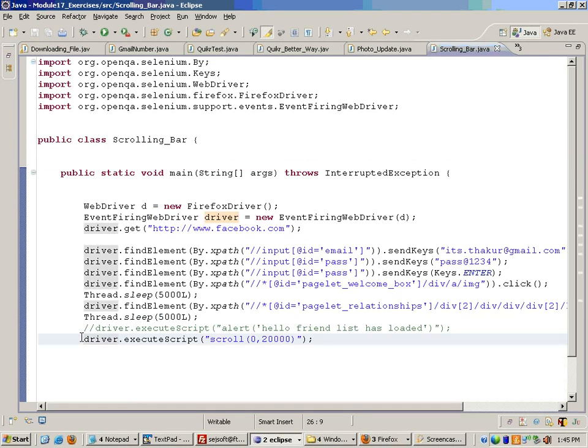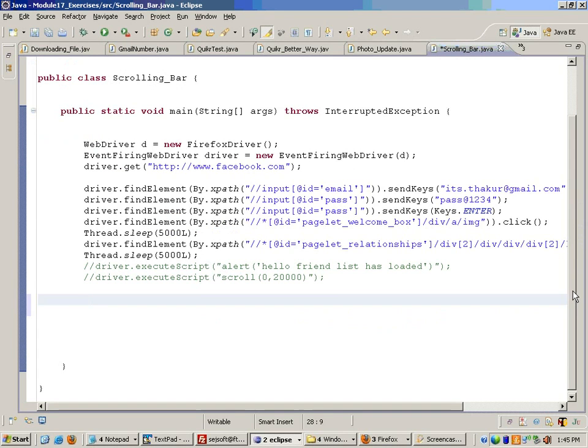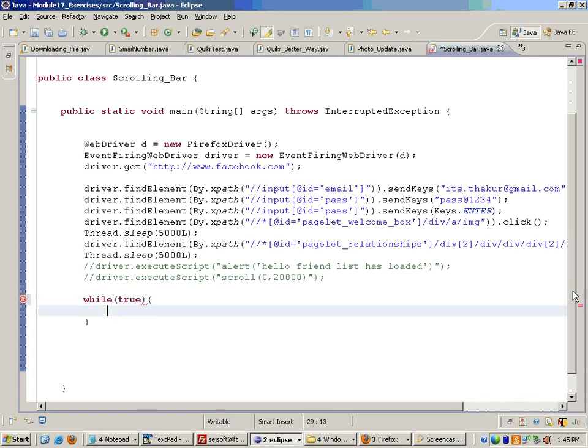So there is no need to scroll actually. I just wanted to tell you how to scroll, so actually this is not required. What I will do is check if the see more link is present, then I will click on it, and I will go on clicking on it till the time it is present. So I will write a while loop, while true.